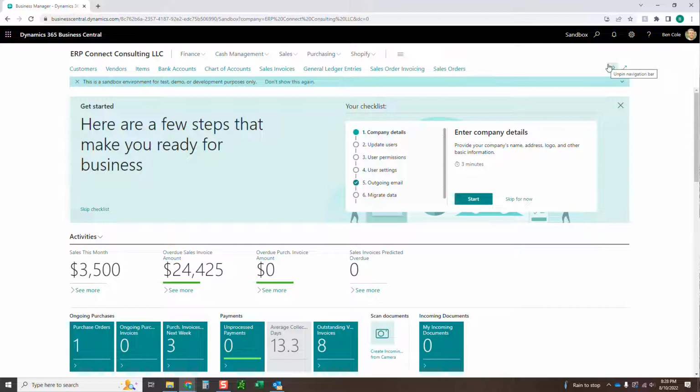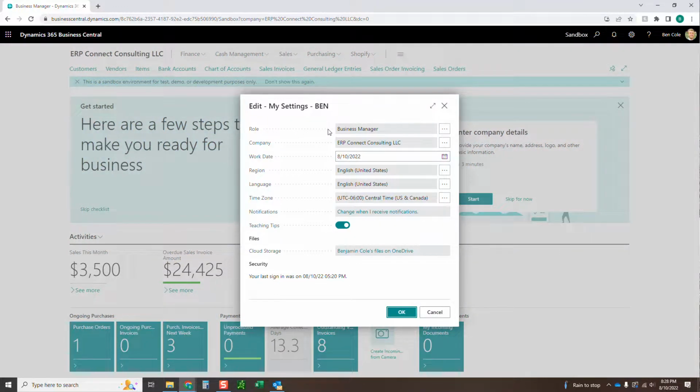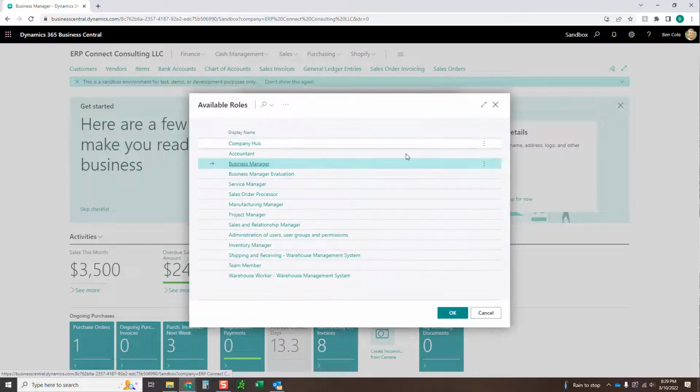The next thing I want to mention is these options are all going to be based on my role center here. So you can see that I'm a business manager. That's what I've assigned myself. Note that roles and security are not synonymous. The role is just the basic layout of your homepage and what you're going to see. You can see a bunch of different roles here.